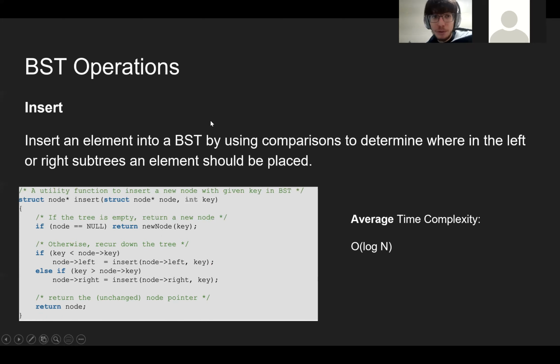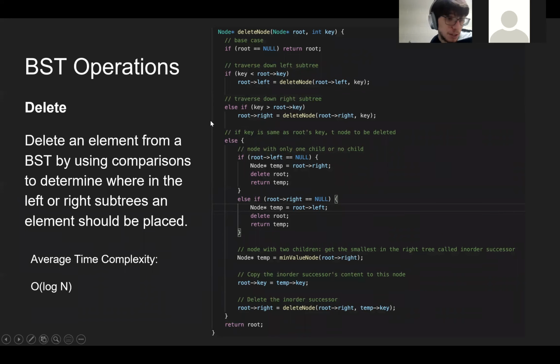Remove is similar also, but it's just a bit longer. So delete: delete an element by using comparisons to determine whether to go left or right. If the root is null, you return your root, right? Because that's just your base case. You don't return anything if there's nothing there. Otherwise, you have to keep going to the left or to the right until you find where you need to go. So if it's left, then you delete node on the left. This is just like with insert. And if it's greater, then you go to the right.